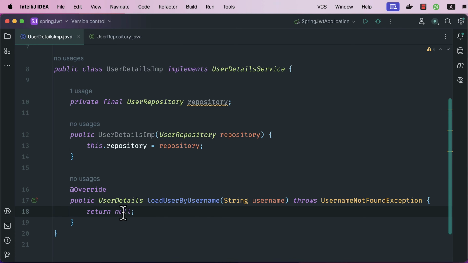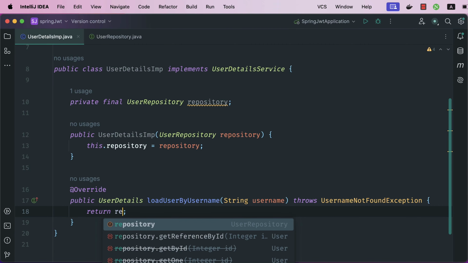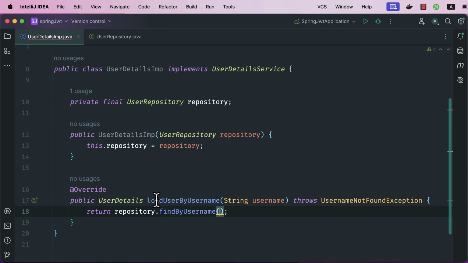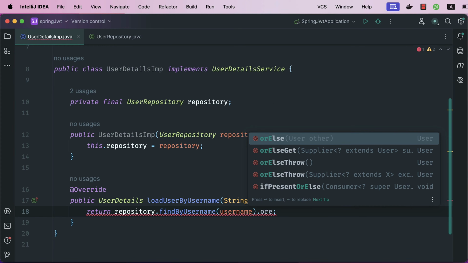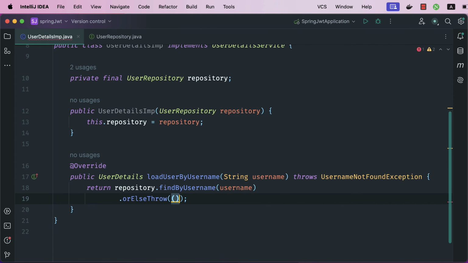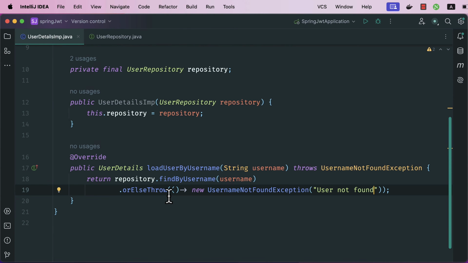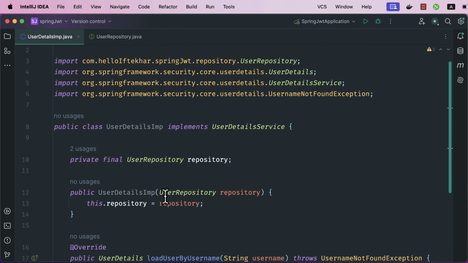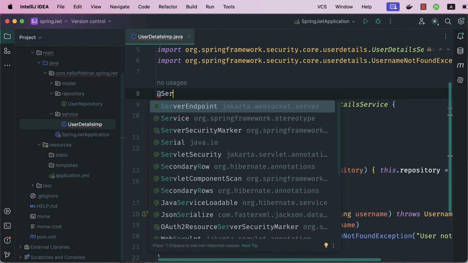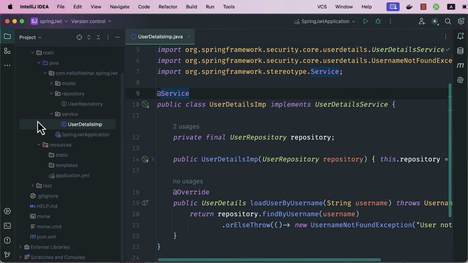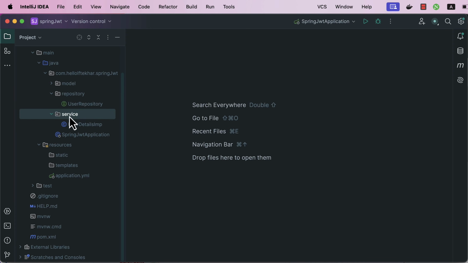Here inside the method, return repository.findByUsername. Pass the username as parameter, or else throw a new UsernameNotFoundException. That's all for our UserDetailsService implementation. Don't forget to annotate it with the Service annotation. Now let's move on to the next step.